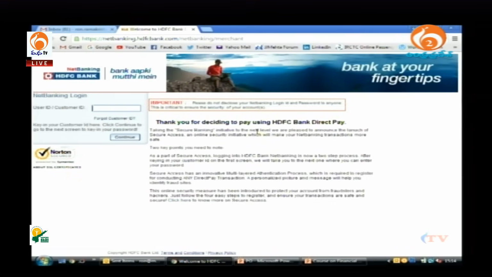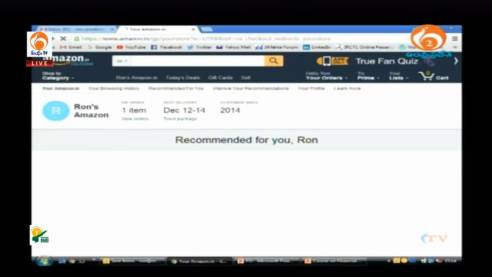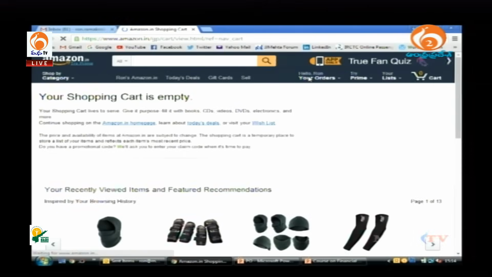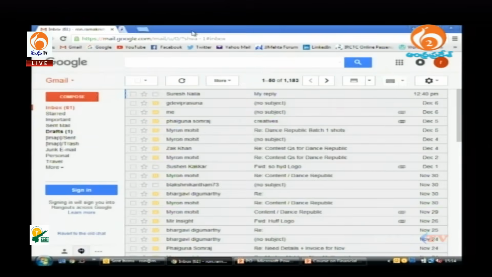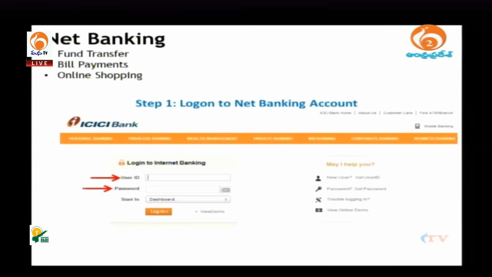See, now it says it's directing me to the website. So here I need to enter my user ID or customer ID and I continue. This is how I'm buying something online and paying using the net banking facility or even the debit card facility. In case I enter a debit card, I'll go back to the cart. Now it says the cart is empty. I'll just show you the screen, how it looks when I'm using the net banking facility.